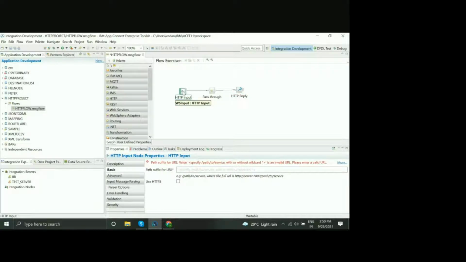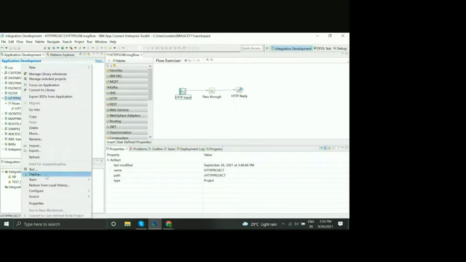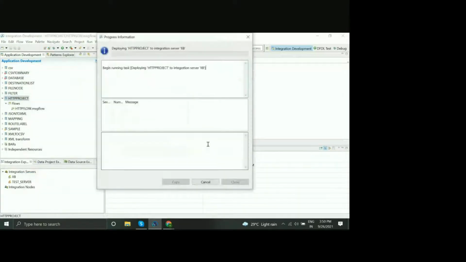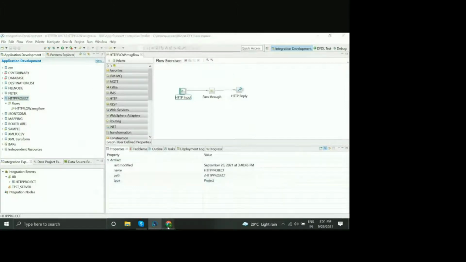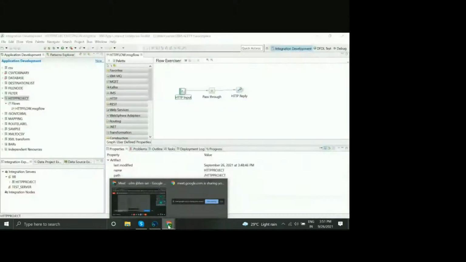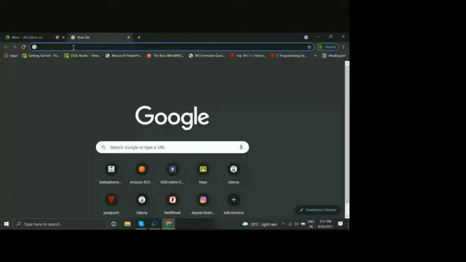Click on HTTP input and provide a URL for this, something. Okay, save this and deploy. Successful. Okay, let's go to the browser and test this.